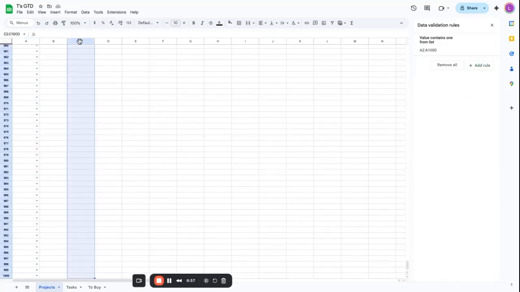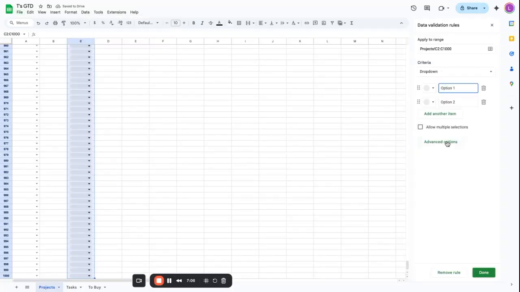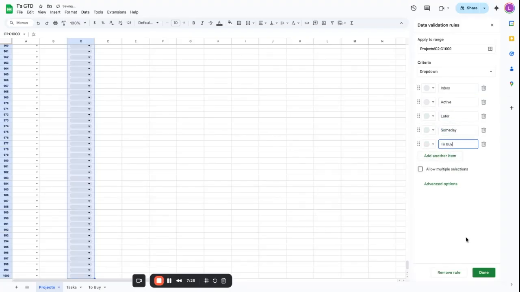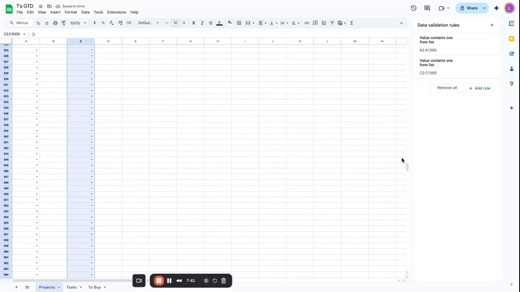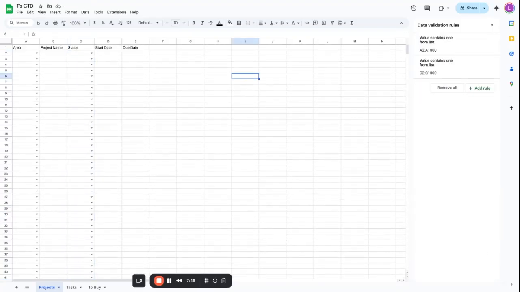Next, I'm going to do something similar for the status. So Command Shift, down arrow, data validation, add rule, and then this will be inbox, active, later, someday, and then to buy. And then I'm going to click on advanced options and then make this into an arrow again. Okay, and then I am going to eventually be adding stuff from Workflowy to be my actual, so I can test this out as my actual task manager. But for now, I will just bold these headers, press test, cool.